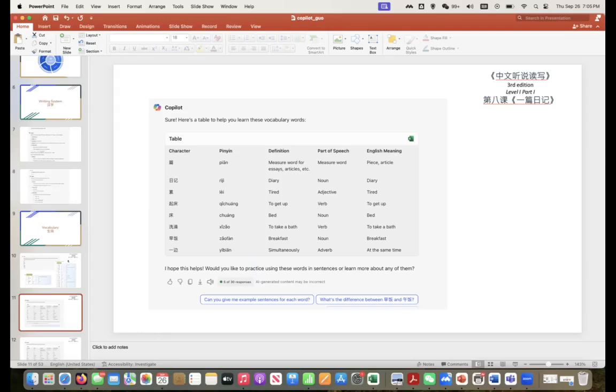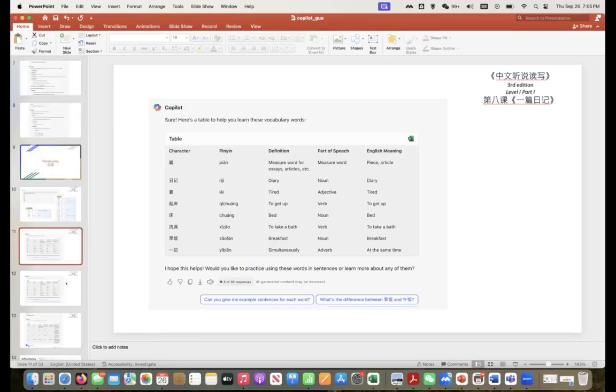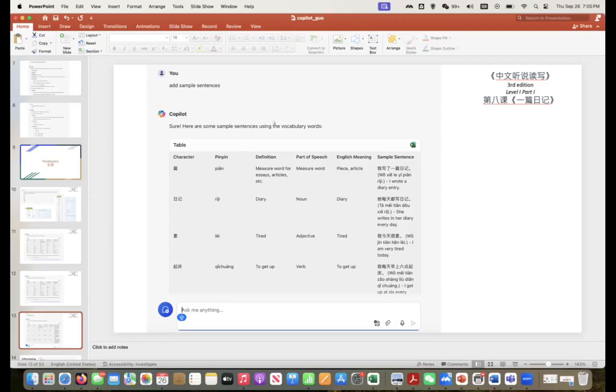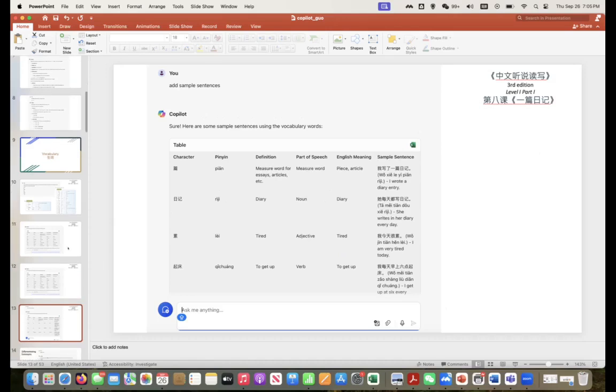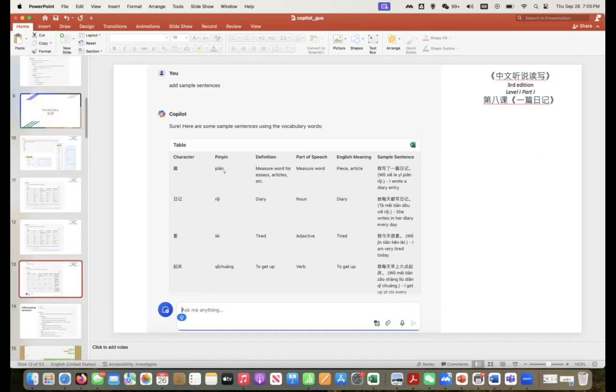It's nice to have a sample sentence so students know how to use the word at a sentence level. So I just add, can you add sample sentences? The Copilot just adds another column. This is a good way for students to organize their learning, like the vocab. They can create their own system.